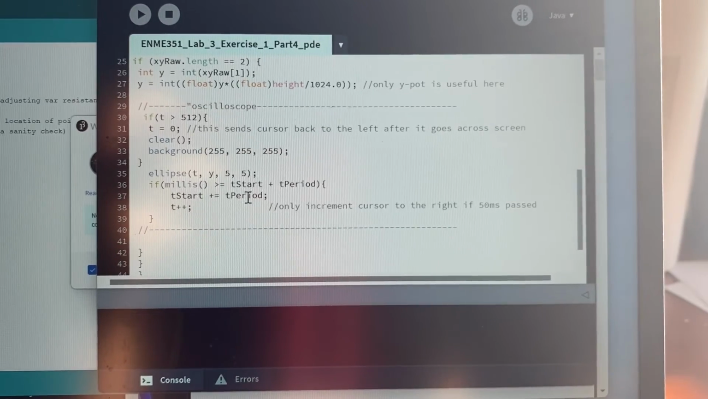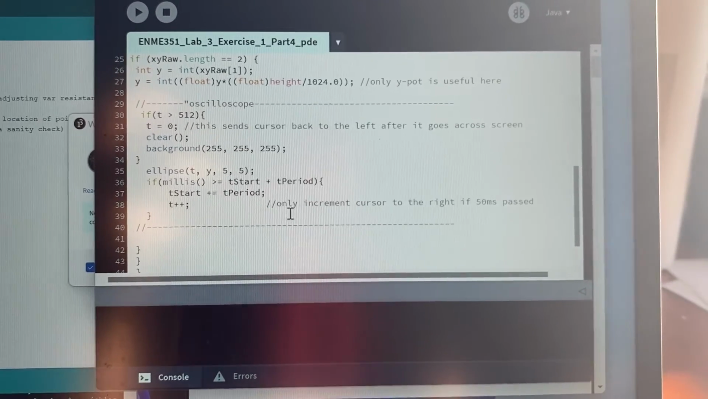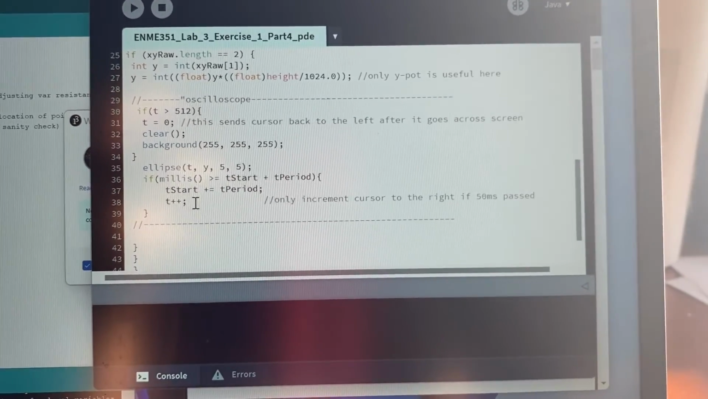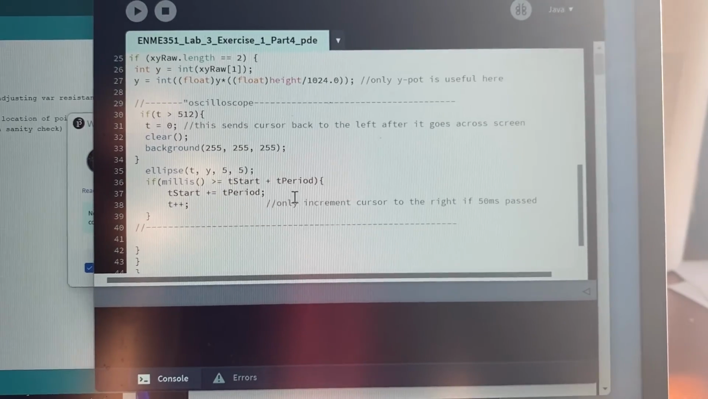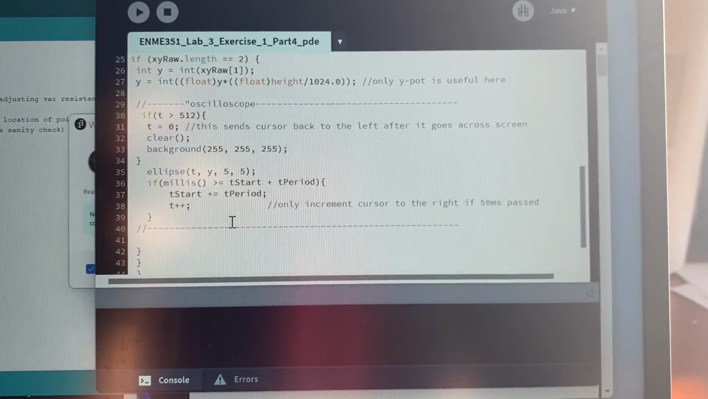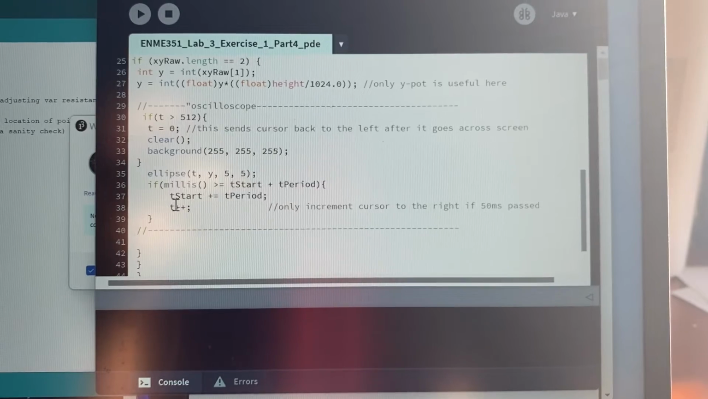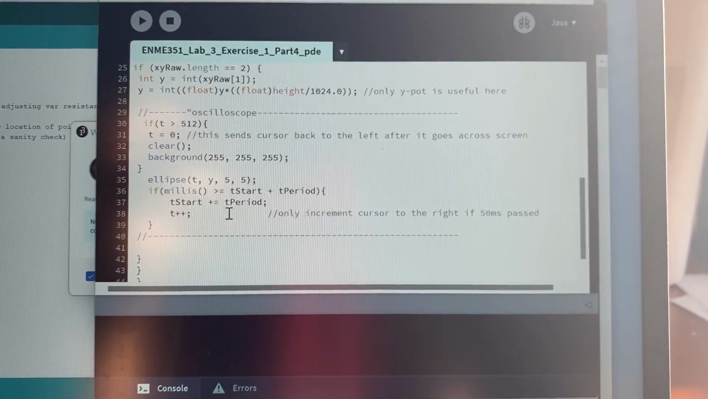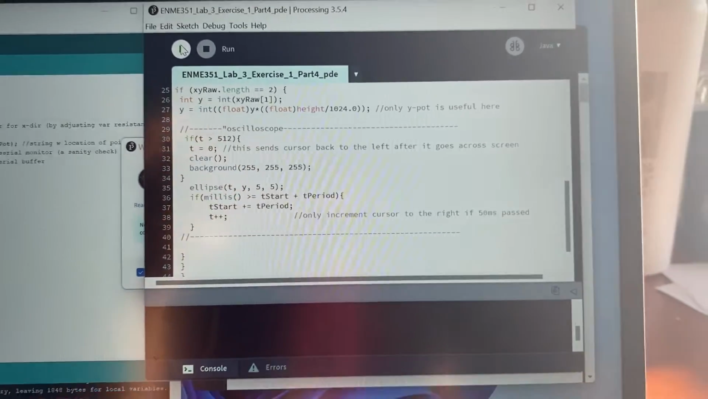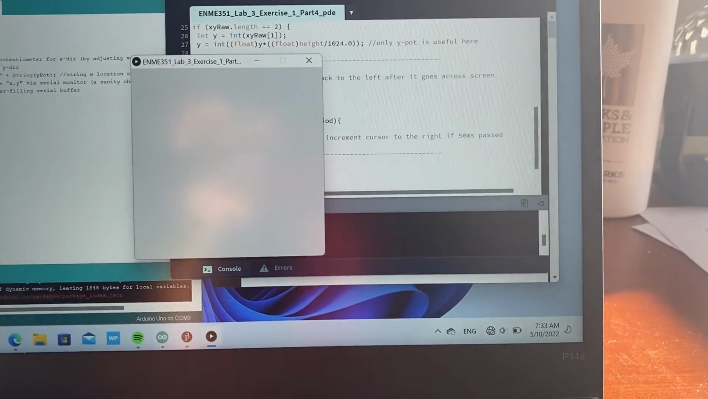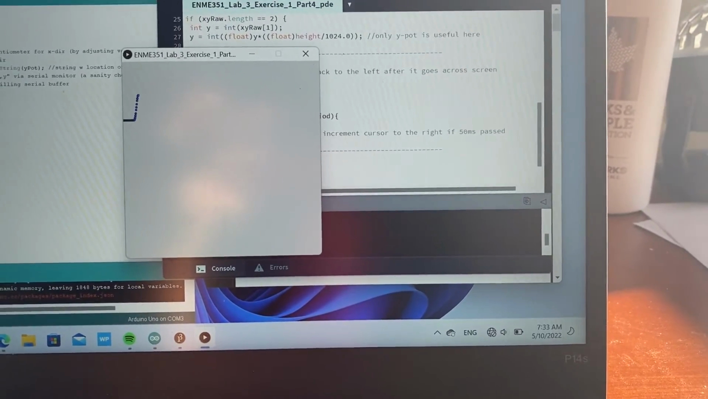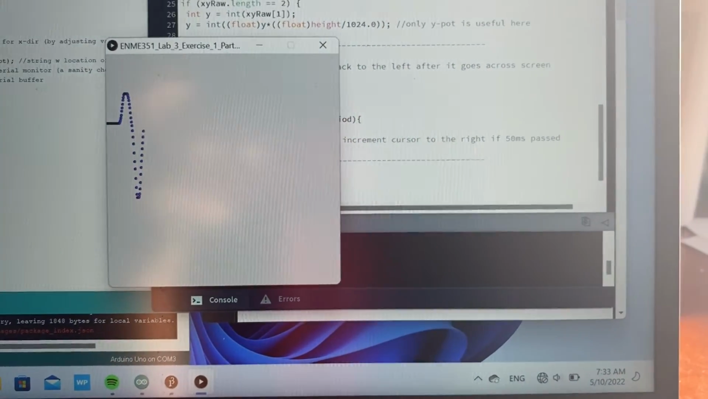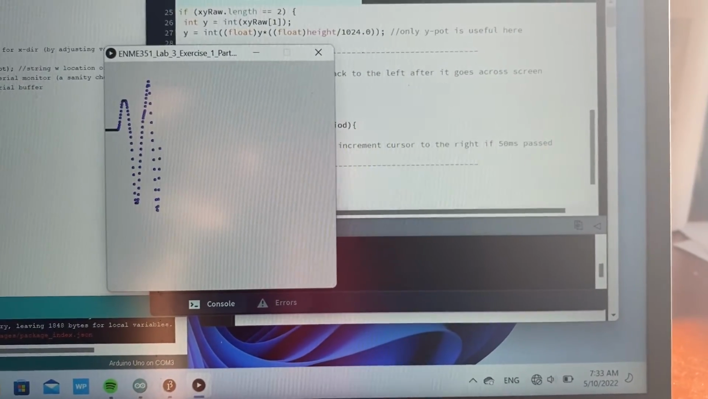Here I'm using this timing circuit to basically say that it's only going to move the dot forward if 50 milliseconds has passed. That means that it's going to create a dot every 50 milliseconds. So I can control this using the potentiometer.